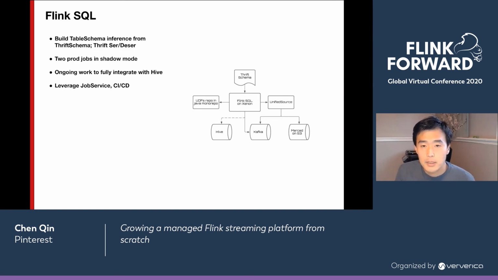So we built table schema inference from Thrift schema. Our schema is very complicated, with nested structures and complicated data types. So we are trying to reinforce our idea of using Thrift end-to-end. Users, instead of writing their schema manually, line by line, we can infer it for them from the Thrift schema.